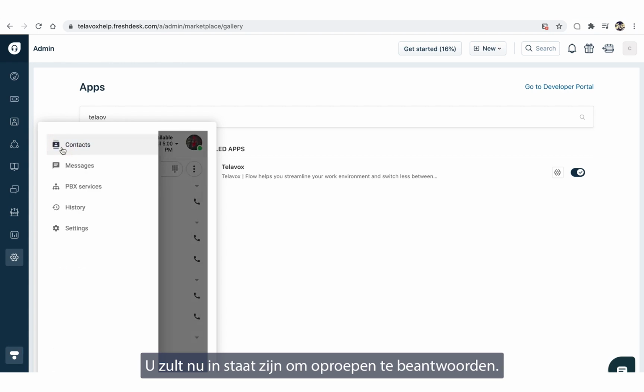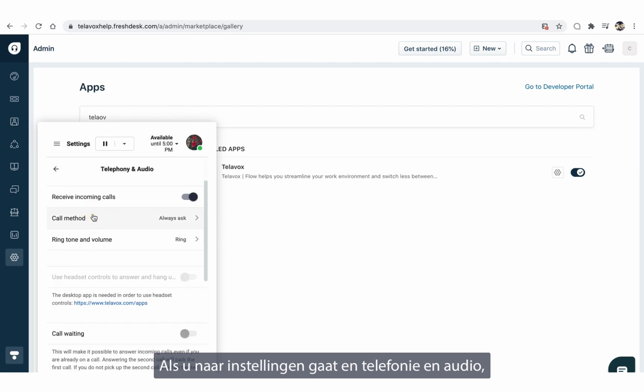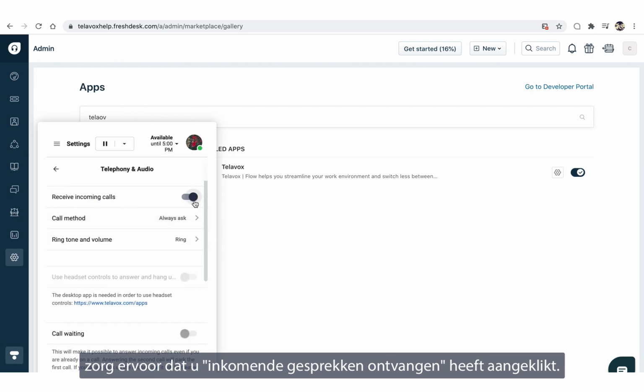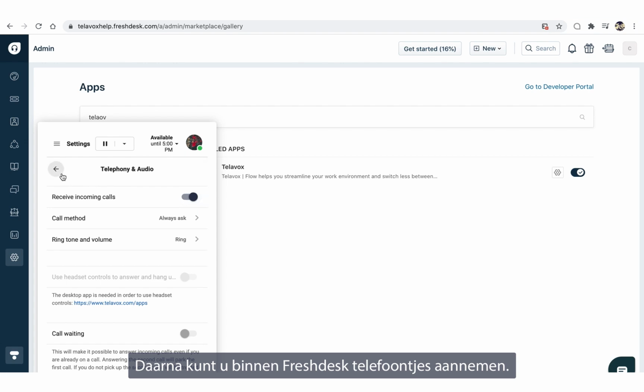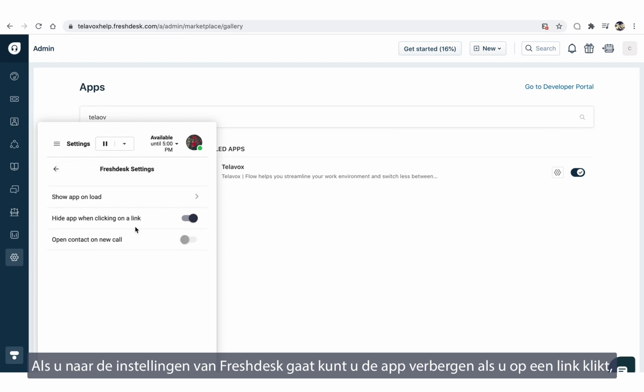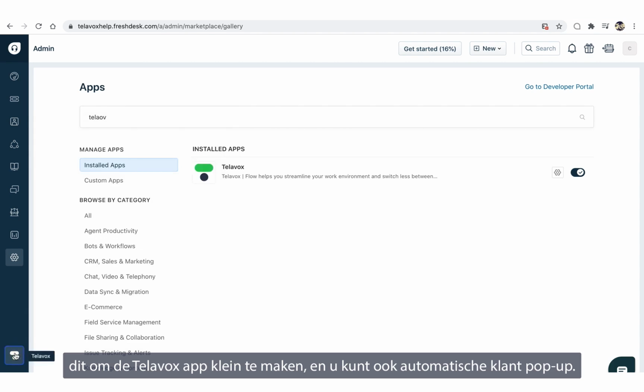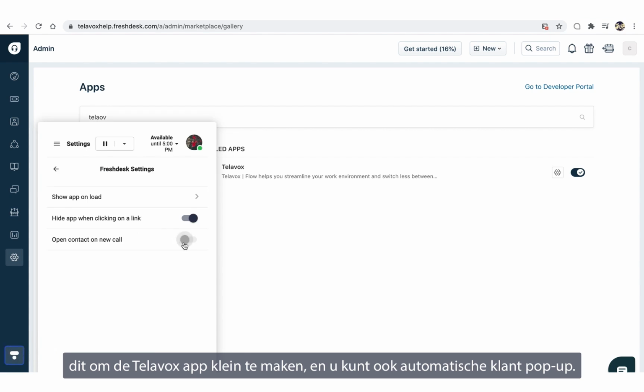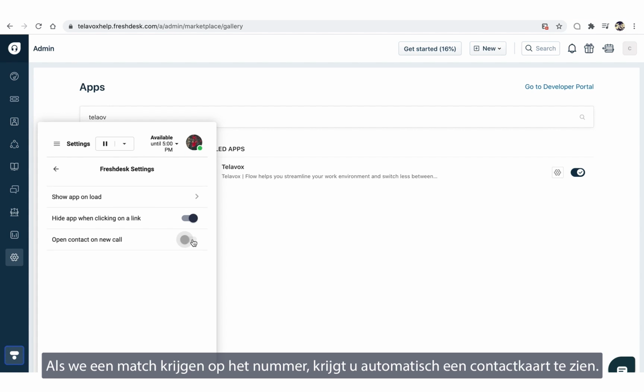You will now be able to answer calls. If you go to settings and telephony and audio, make sure you have clicked the receive incoming calls. Then you will be able to answer calls inside of Freshdesk. If you go to Freshdesk settings, you can hide the app when clicking on a link. This is to make the Telavox app become small, and you can also enable automatic customer pop-up. If we get a match on the number, we will present you with a contact card automatically.